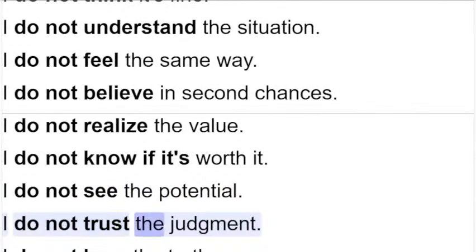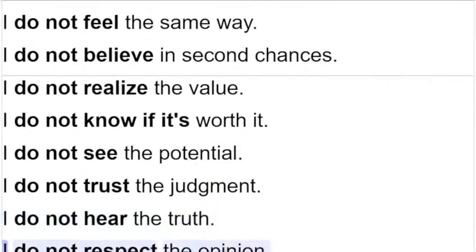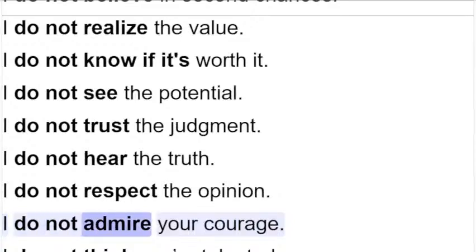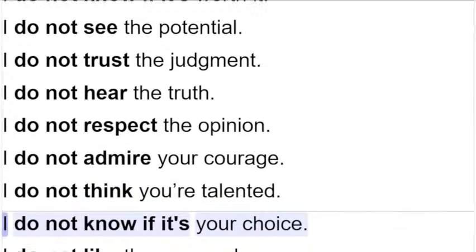I do not trust the judgment. I do not hear the truth. I do not respect the opinion. I do not admire your courage. I do not think you're talented. I do not know if it's your choice.